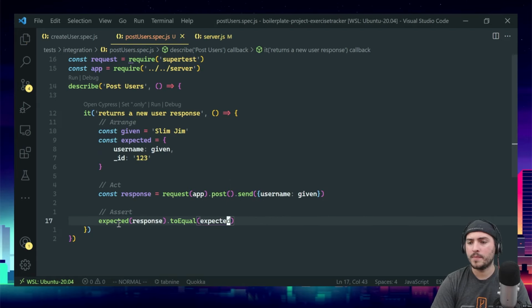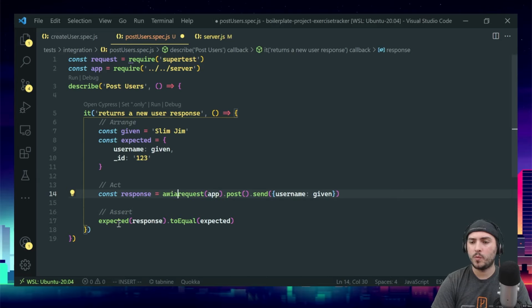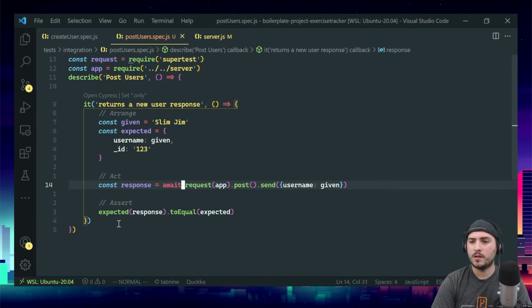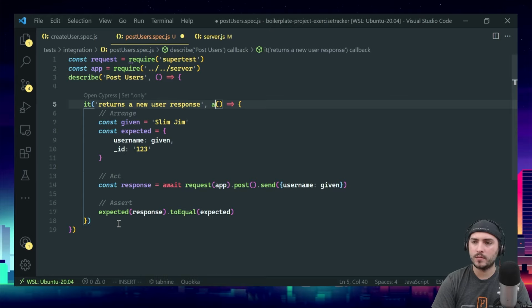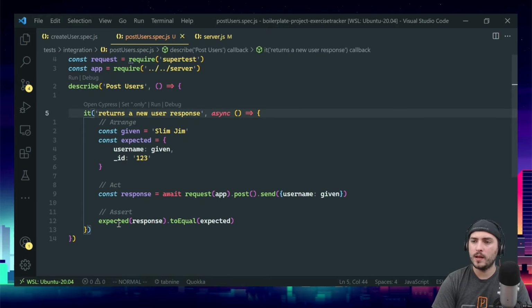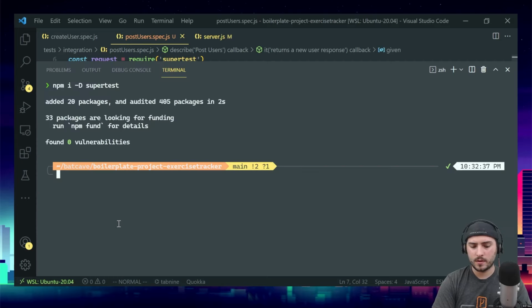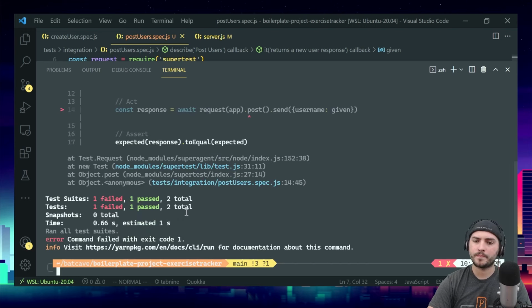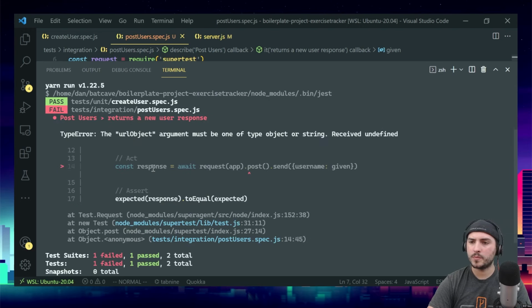expected. Okay. And the other thing is this is going to be asynchronous now, so I do need to await this. And that also means that I need my callback function inside my test to be asynchronous as well. So now that I got that going and I run Jest, let's see what happens. My unit test passes, of course, but now we have this URL object argument must be type string received undefined.